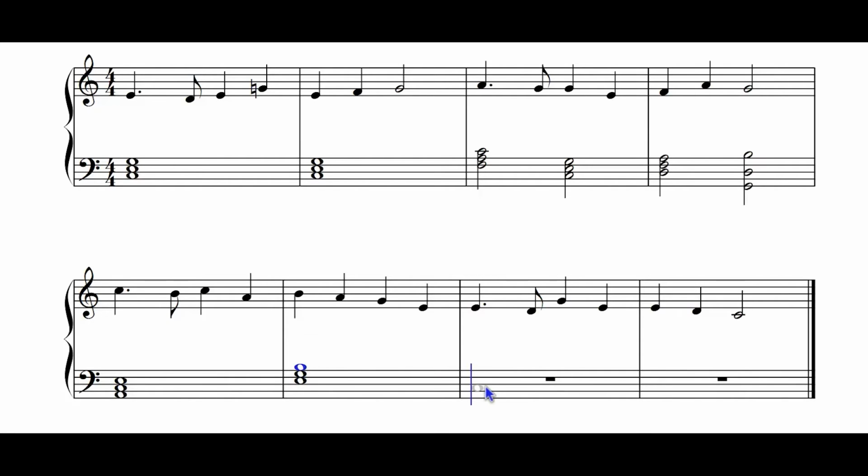Okay. So it's always good to listen back to what you've got. It really feels like it wants to go to C major again, and then G, because we want 5 to 1 for an ending, right?